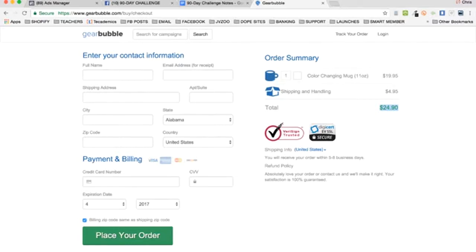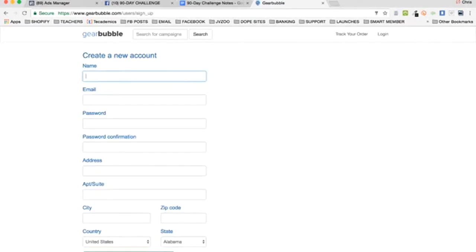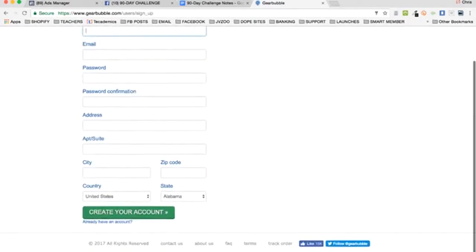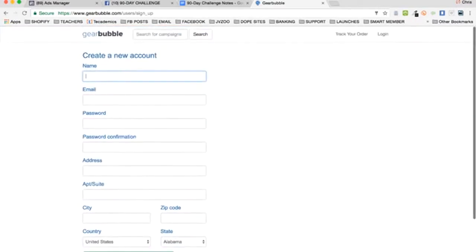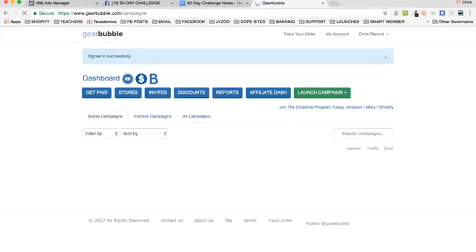$25 just like that. So that's an example of a mug. Now, how does it work? When you go to Gearbubble, you can create an account. You're going to go to Get Started Now, and you can fill out an account, create your account, and then log in.